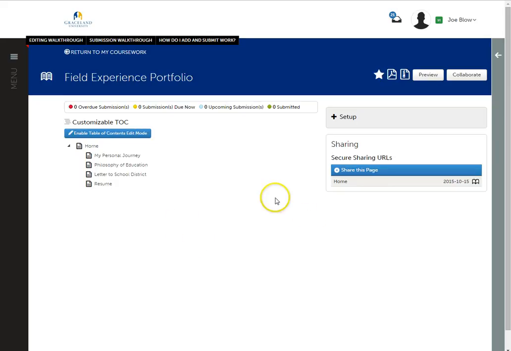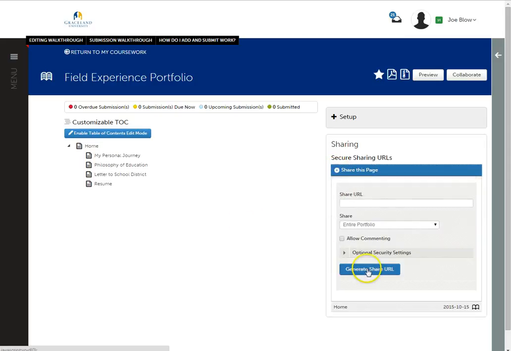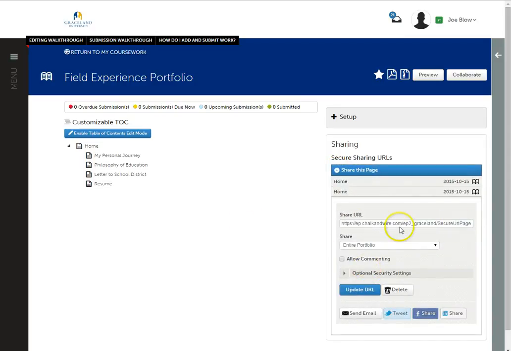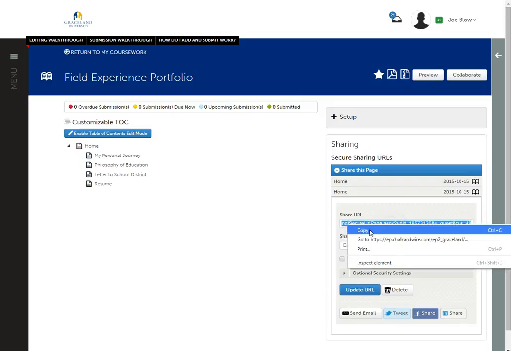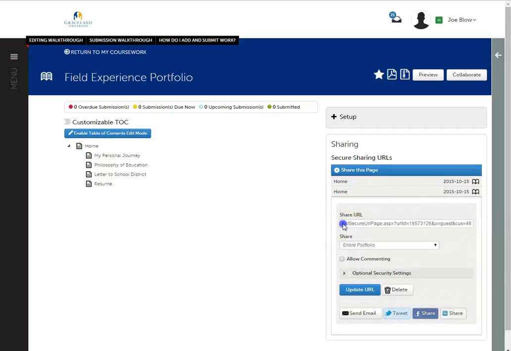Now to share it, you need to be where you can see your table of contents, and then you're going to click share this page, and you're going to generate a URL, which is a web address, which you can see here that it created. Now if I click and drag, you can see it goes farther than what you can actually see. All addresses will end with the number 48, so be sure you select the whole thing. Now on my PC, I can right click and say copy. On a Mac, you can left click and use the control button and left click and say copy.